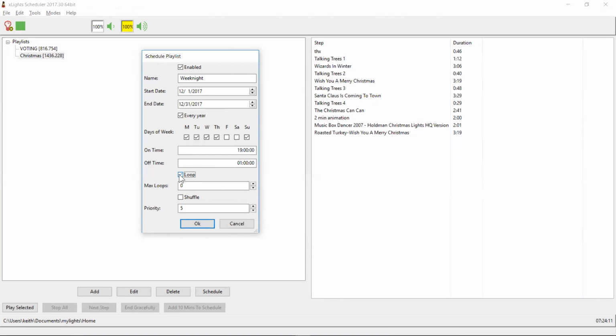You almost certainly want to loop your schedule. Otherwise what will happen is it'll get to 7 p.m., it will play the schedule through once and then it will stop. And so although you said you want to turn it off at 1 o'clock, you didn't tell it to loop and it ran out, so it stopped. And you could also set a number of max loops, but in this case, I just want it to loop and fill up the time.